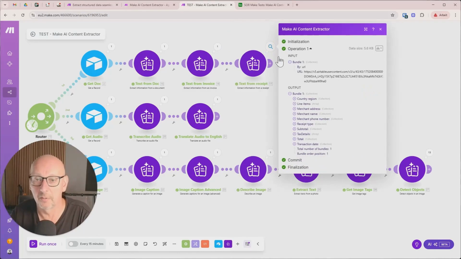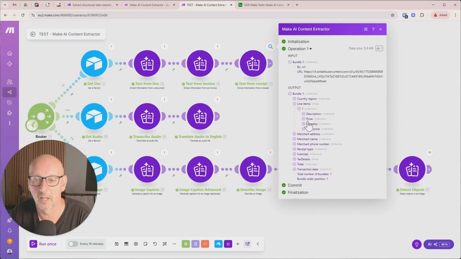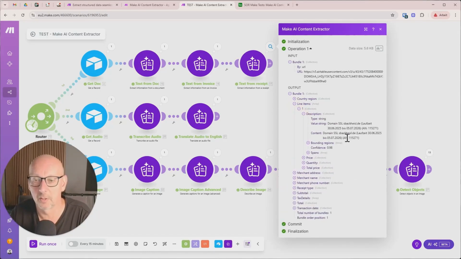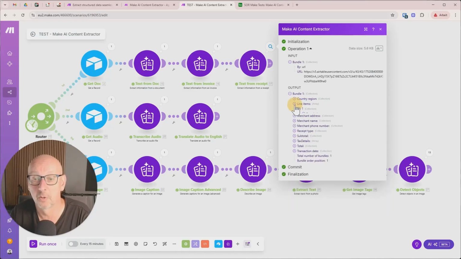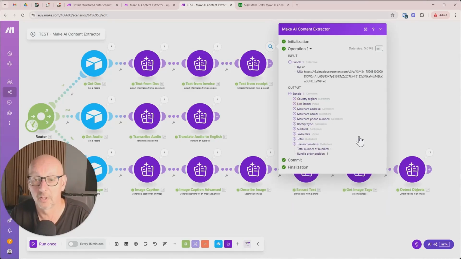Then here we have text from receipt. You can see there's a bit less here now because this isn't about invoice line items. This is also about content. For example, the line items, which are also included here, the description of the line item, for instance, but it's not with all the financial data, so to speak. Instead, you have things like merchant name, merchant phone number, and so on. So in any case, the extraction works quite well.